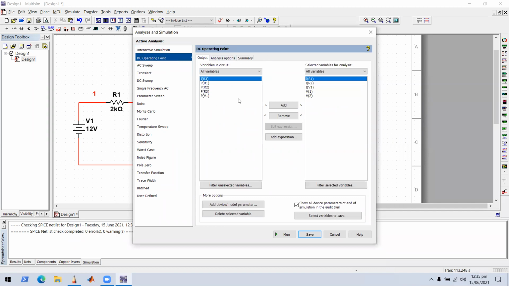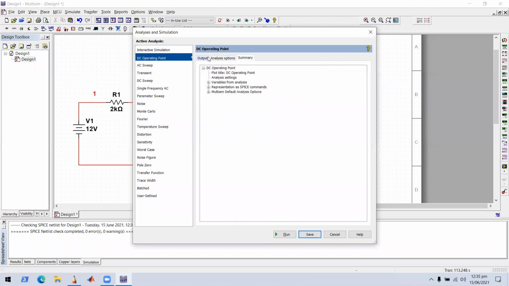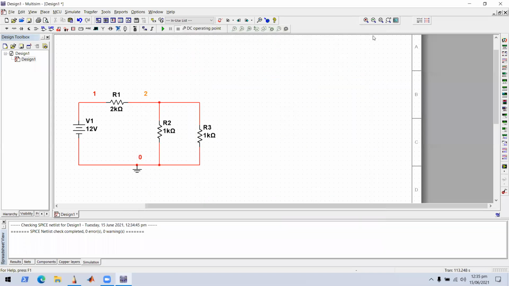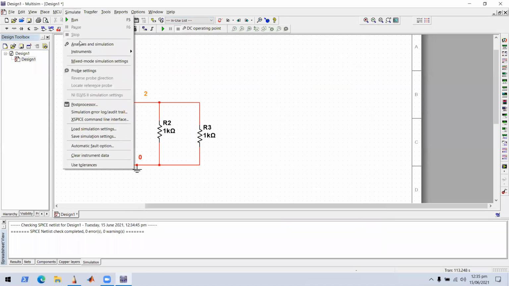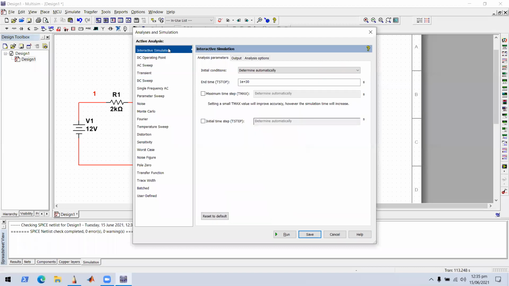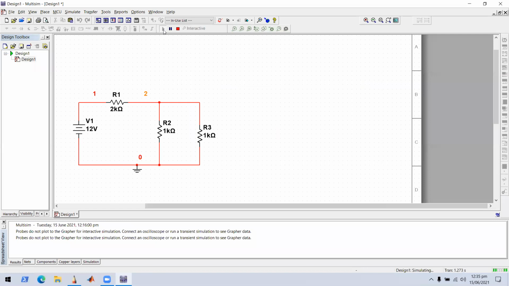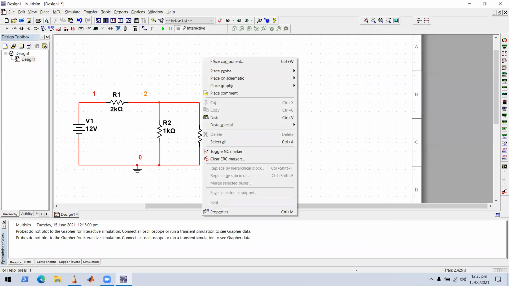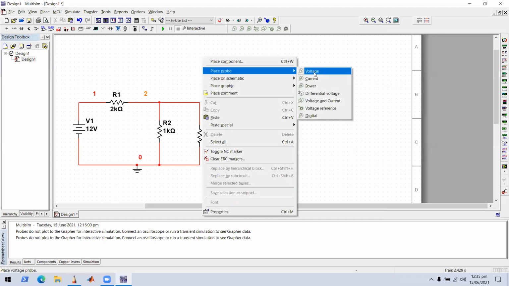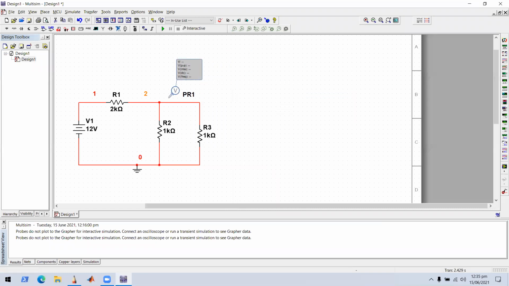Then we did the DC operating point. This is like particular operating points in the circuit. We want values like current, power, voltage, right? Okay. And you can go through all the different configurations if you want. Now, another thing you can do, let me put it back to interactive, not the DC operating point anymore. So it just runs, right? And then we can just add probes, like place a probe. You know, place a voltage probe, put it right here.